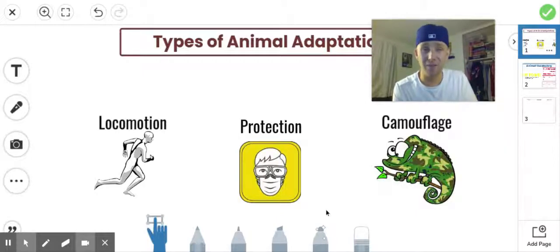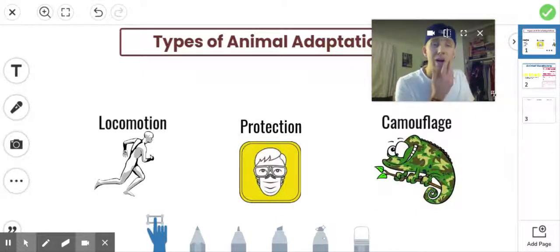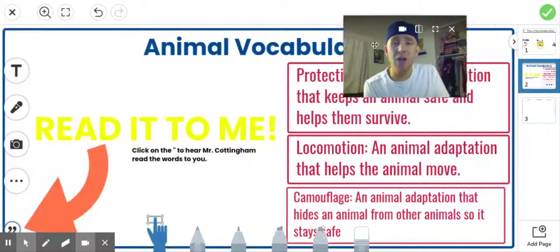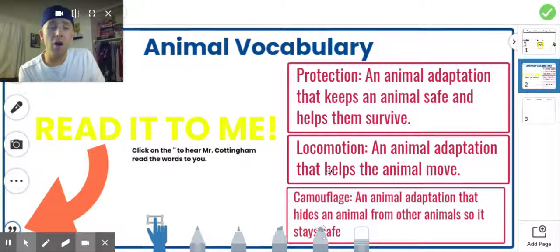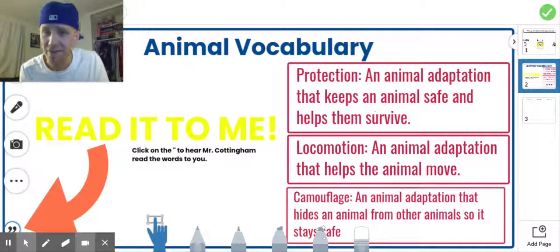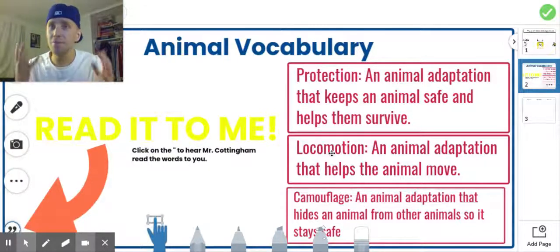So that's called camouflage. Now let me show you where I have all of these saved for you so that you can come back and check out these definitions if you get lost or confused while working on today's assignment. So on page 2, I have right here for you all 3 of these. So protection right here at the top, an animal adaptation that keeps an animal safe and helps them survive. So cool. Locomotion, an animal adaptation that helps them move.